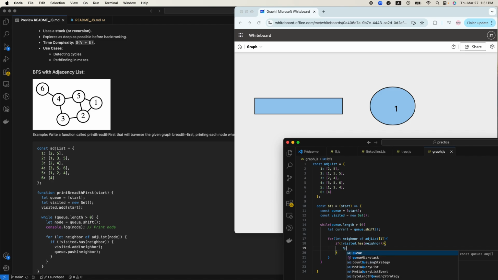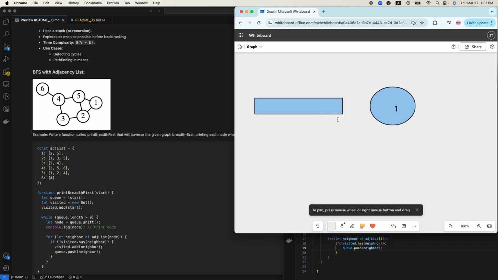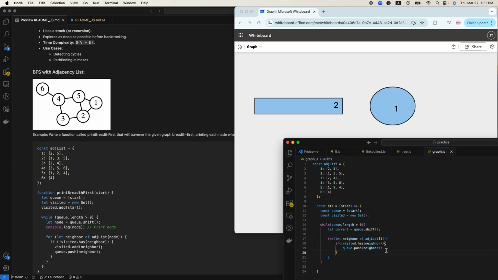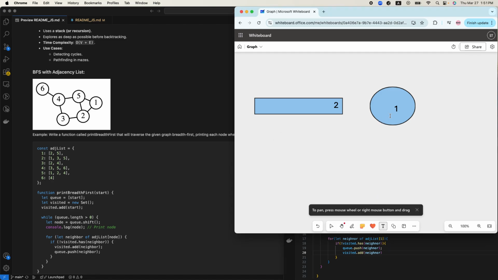So we say queue.push this neighbor, and that neighbor is number 2, so we add number 2 here. And also as soon as we add them to the queue, we add them to the visited list also. So I add to the visited also, visited.add neighbor. So I added number 2 to the visited also.